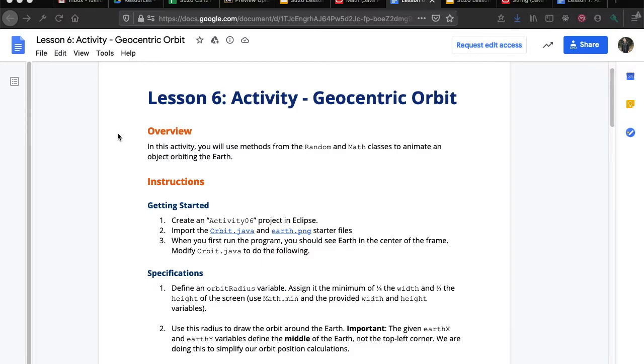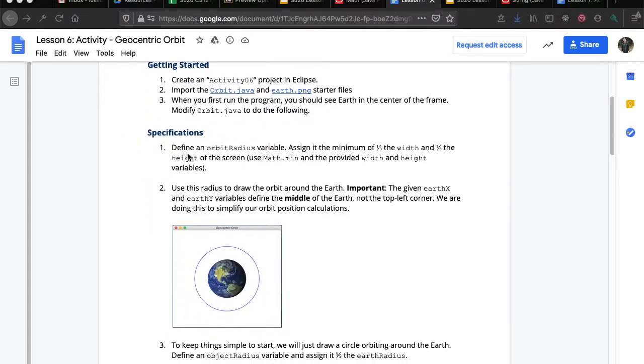Now, for this activity, if you follow the directions, it's not that hard. You just have to keep in mind some of the basic things like order of operations, integer division, and how that works. But the biggest thing really is to just follow the directions very specifically, following the to-dos and the instructions here in the specification section.